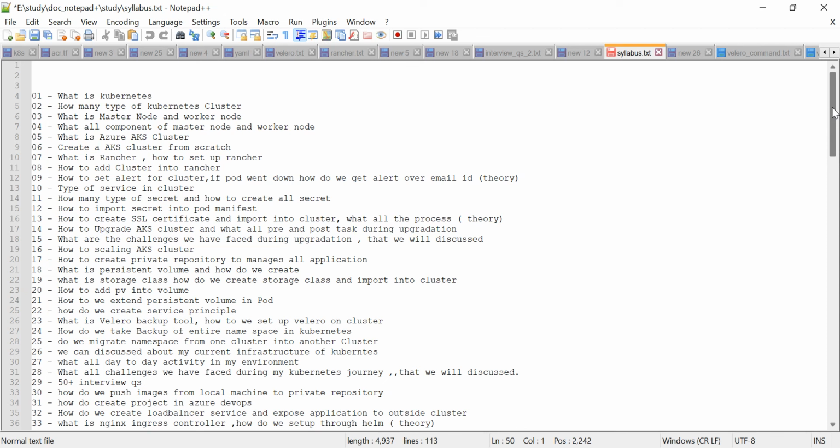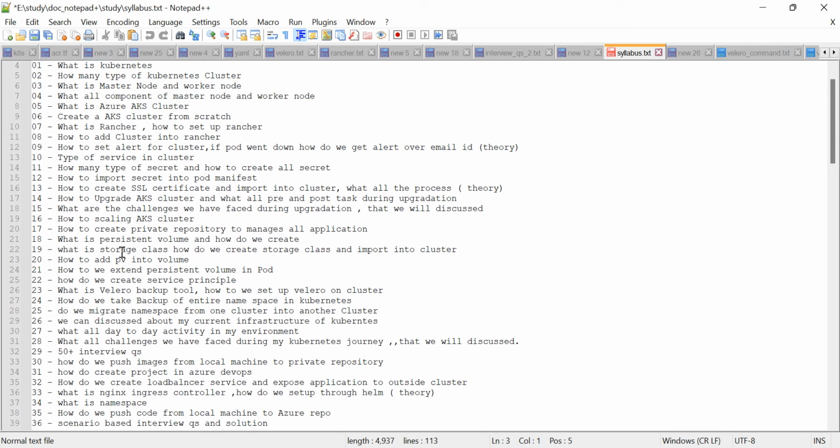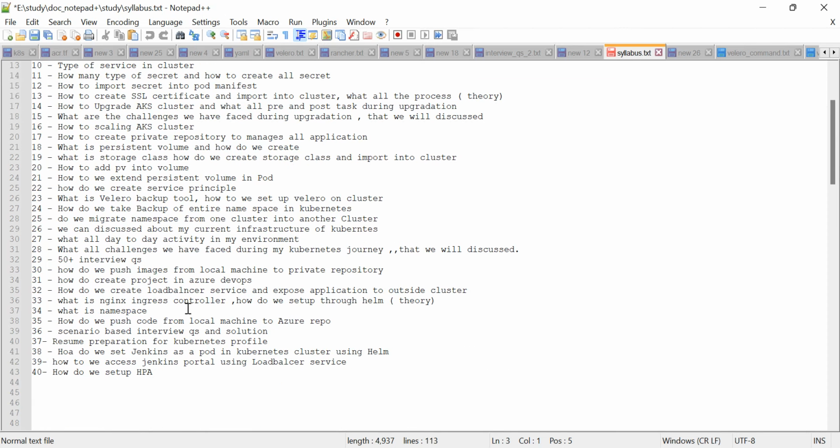If you want to join, you can ping me, and this is the syllabus content where I have started from scratch, like what is Kubernetes. If you don't have any knowledge of Kubernetes, you can also join my session. In this session I start from scratch: what is Kubernetes, how many types of Kubernetes, what is the architecture of Kubernetes, how do we create the pod, what is a node. In this way I have 40-plus topics in the course content, like how do we set up horizontal pod scaling and how do we set up Jenkins.